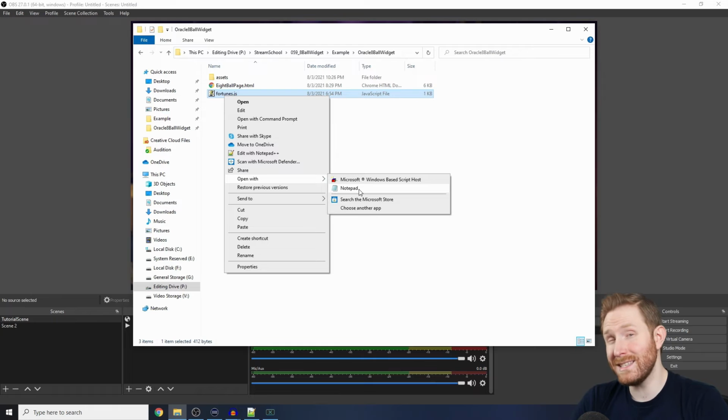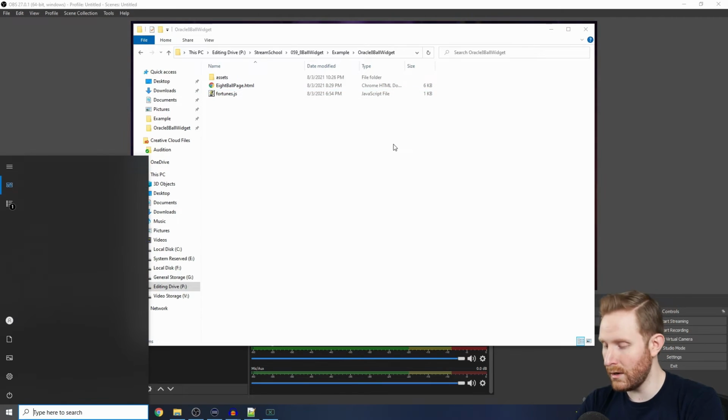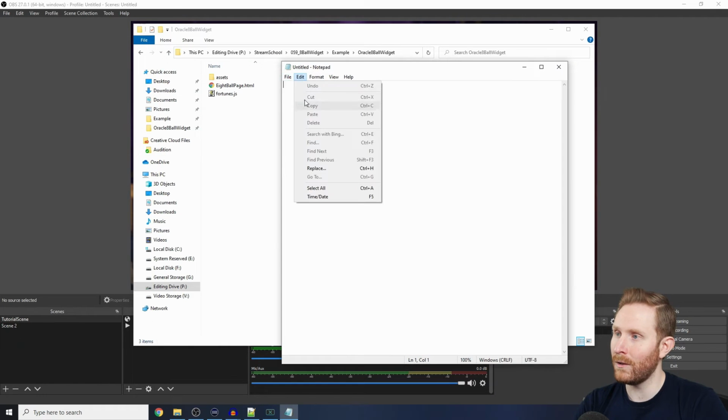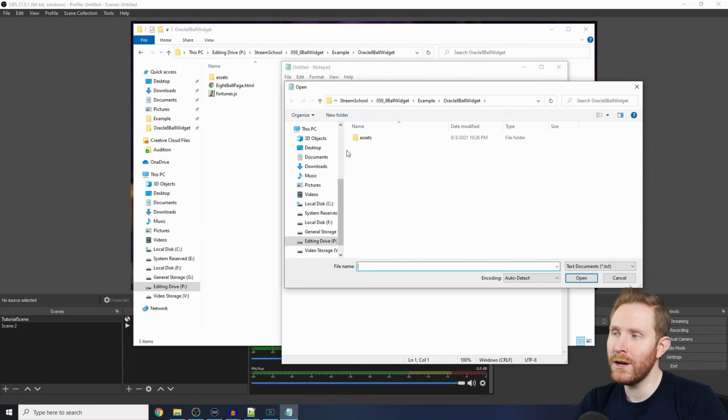Notepad. But if this isn't an option for you, you can also open Notepad the old-fashioned way by clicking the Windows key on your keyboard, typing Notepad, and it should be the very first item on the list. So here I'm going to click on Notepad, go to File, Open, and here you're going to notice that it's not showing either my 8ballpage.html or fortunes.js. This is not a reason to panic. By default, Microsoft Windows Notepad only shows .txt or text documents. So to fix that, we can click this drop down right here, go to All Files, and here we have our 8ballpage.html and our fortunes.js.